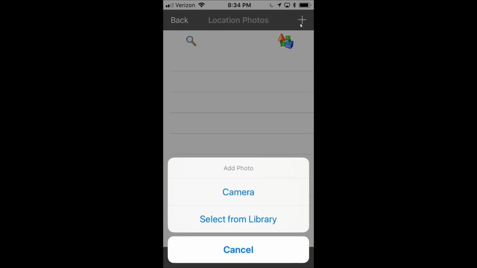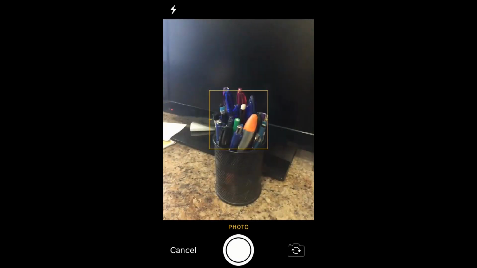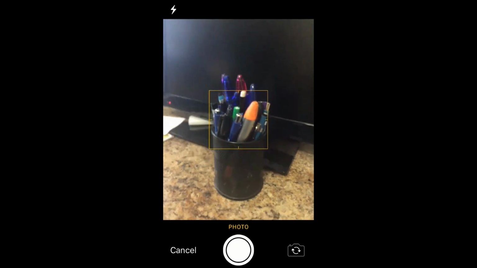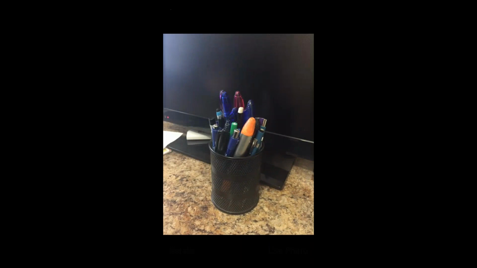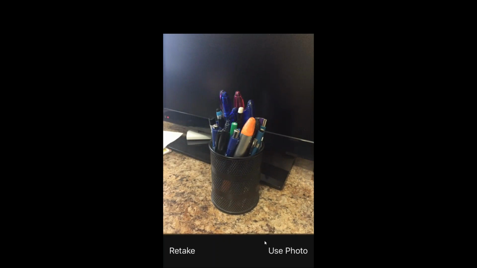The add photo box will come up, and we're going to use the camera to take a picture right here and now. So what I want you to do is find something to take a picture of here in the room and take your photo. As you can see with mine here, it says, do you want to retake it or use it? I'm going to use it.